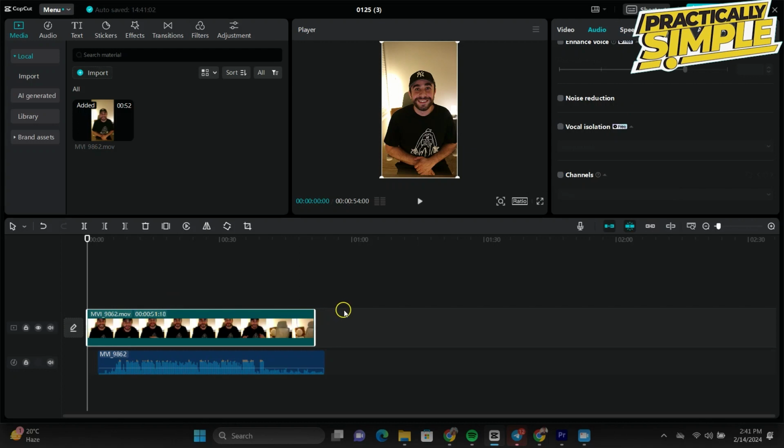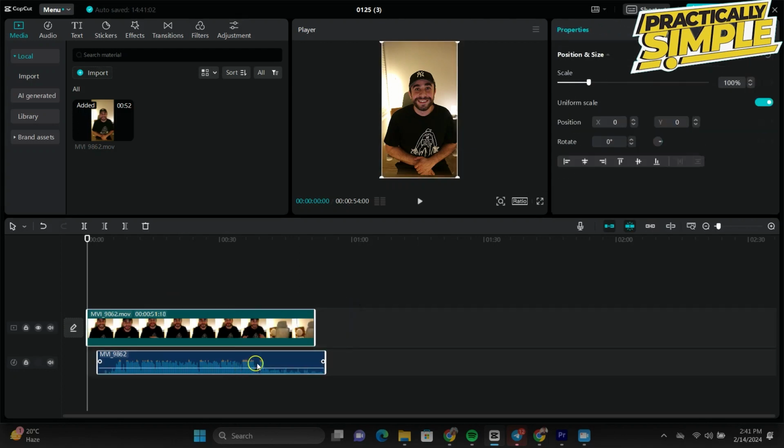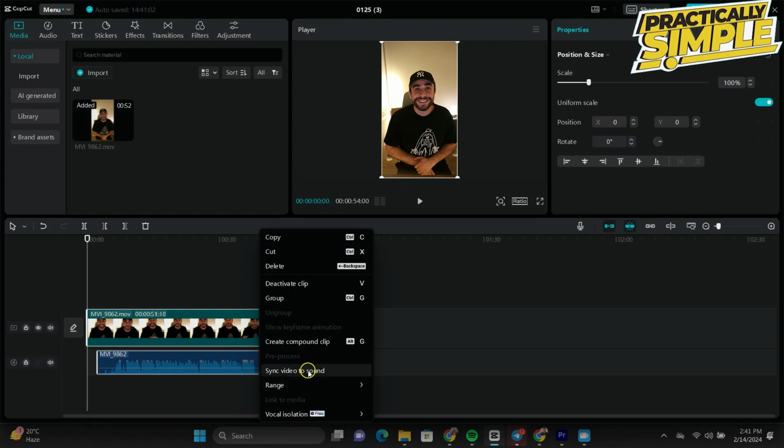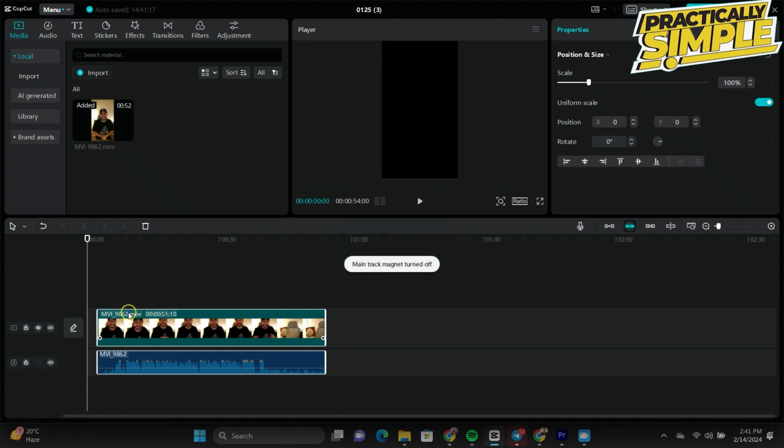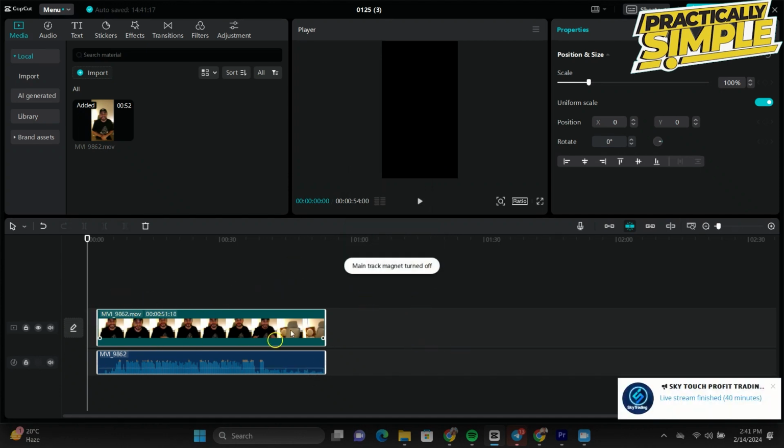So now to sync these two audio clips together with the video, you want to highlight all of that, right click, and it's very simple. You can simply click here, sync video to sound. That's going to then sync the audio to the video, and now you should have the audio sync with the video.